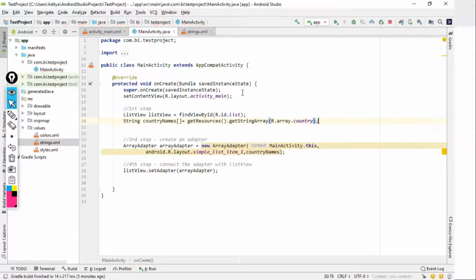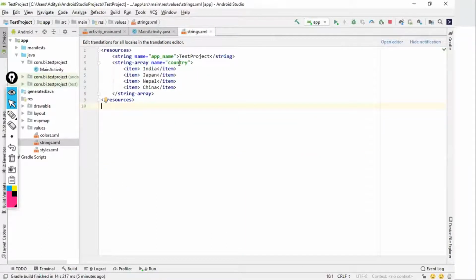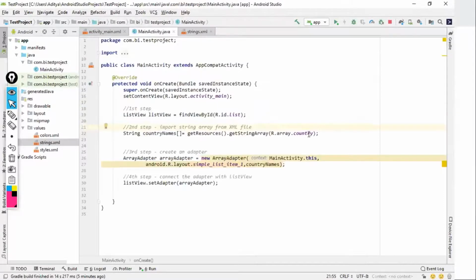That's it, guys. In case of Java, the second step is to import the string array from the XML file. So what this function does for you is it goes to the string array which is named country, and once it goes there, it will extract all the values and convert them into a string array, a real string array. We'll just run the application.